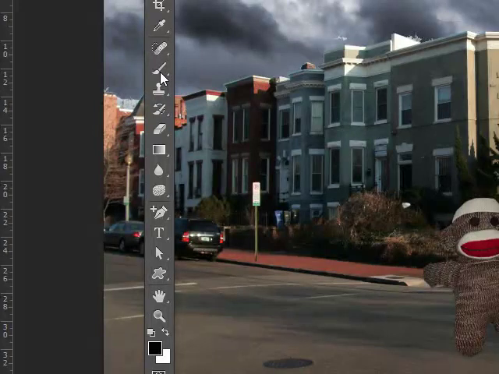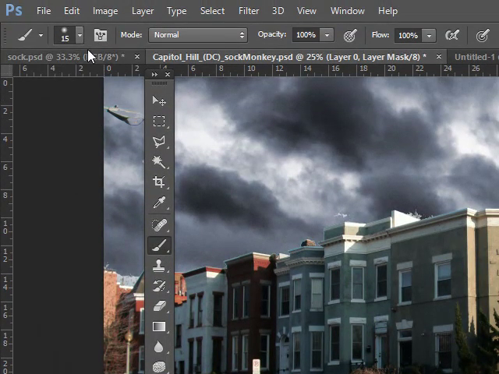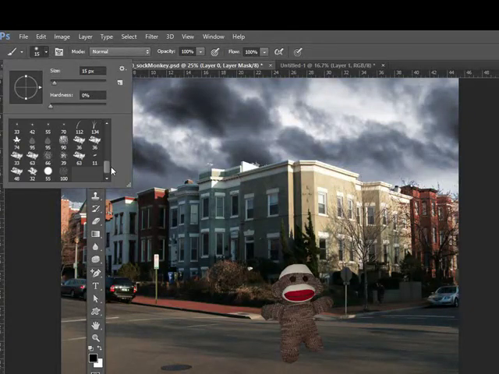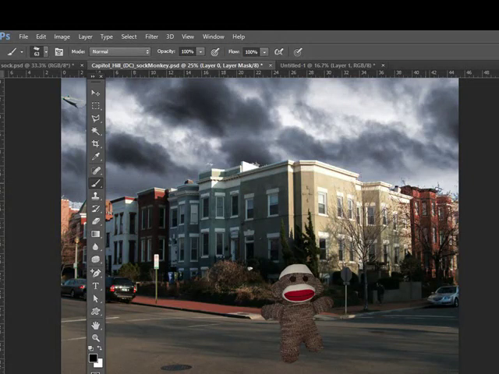Now, I've mentioned to a few of you about using textured brushes, and this could be a nice example if I want to use a textured brush down here to be able to kind of go around the tree areas here.